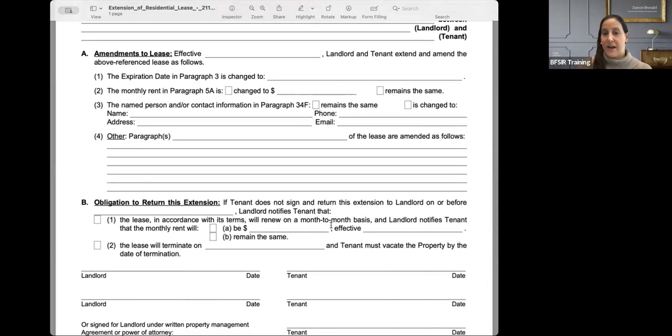So if I have a tenant right now and they're paying $1,600 and I want to raise the rent to $1,700, I can say, if tenant does not sign and return this lease to the landlord on or before December 5th, landlord notifies tenant that the lease, in accordance with its own terms, will renew on a month-to-month basis, and the monthly rent will be, and I might put $1,900, right? Or $1,800, because I want them to extend for a year at $1,700. But if they want to go month to month, then I'm going to penalize them. Basically, I'm going to charge more for the unpredictability. It might be $1,850, whatever the numbers are. But that's how that works.